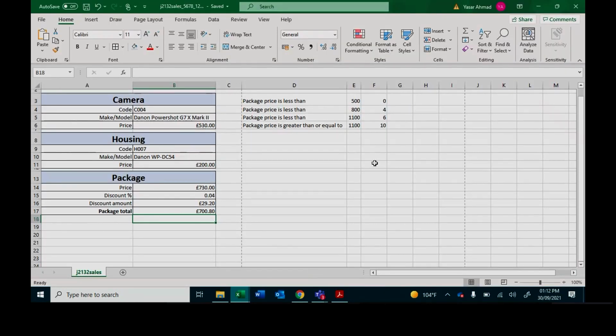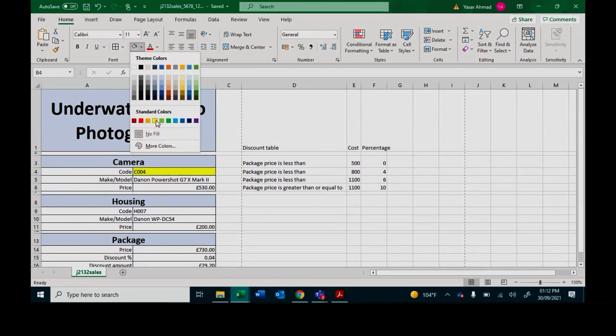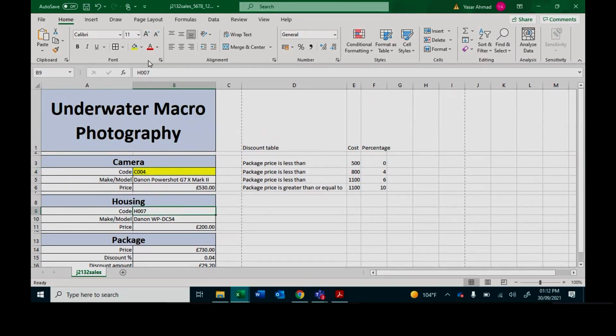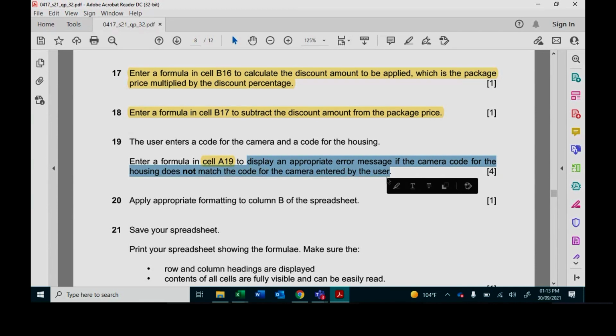Okay. So right now, just for my reference, I'm going to highlight these codes here. So there's a code for the camera and there's a code for the housing. I'm going to get rid of these colors later, but just for now, we'll leave that as it is. Okay. Enter a formula in cell A19, sorry, to display an appropriate error message if the camera code, the housing, does not match the code entered by the user. Okay, that's probably confusing right now.